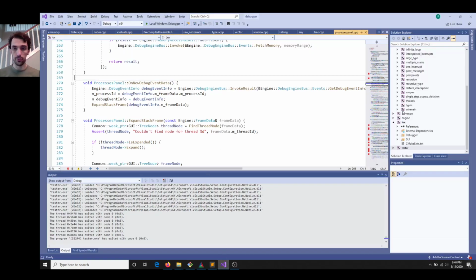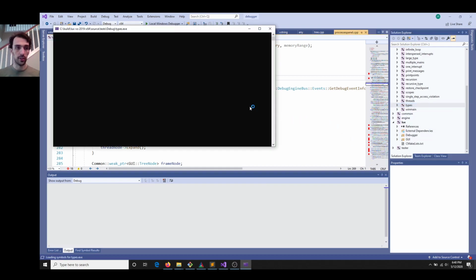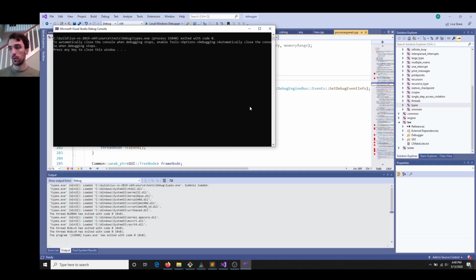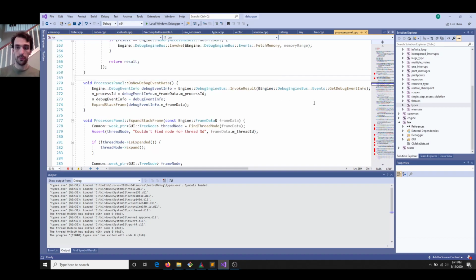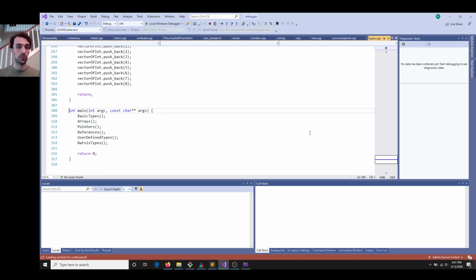If I go to Visual Studio, okay, native visualizers are a Visual Studio thing that they developed originally.